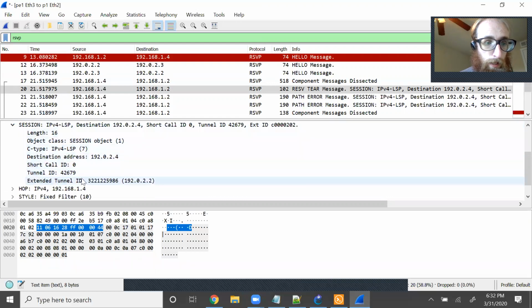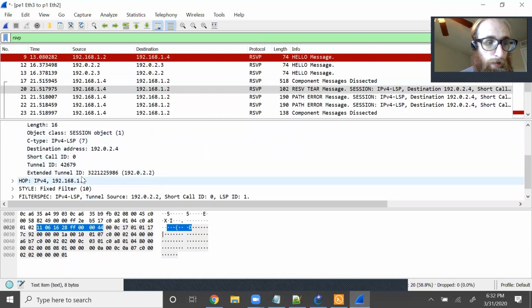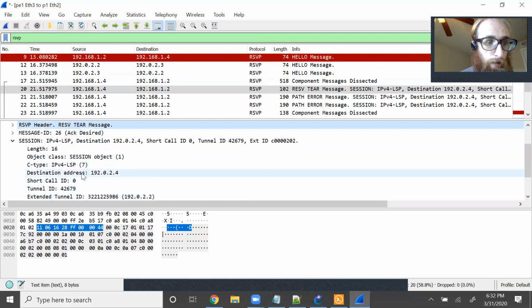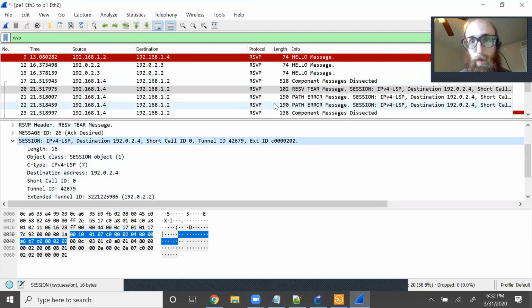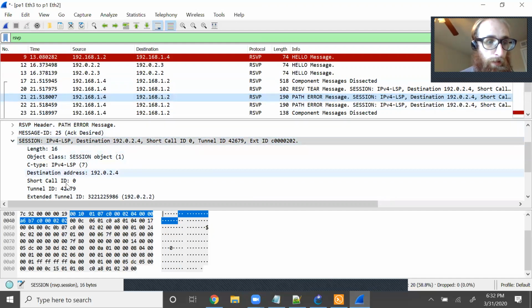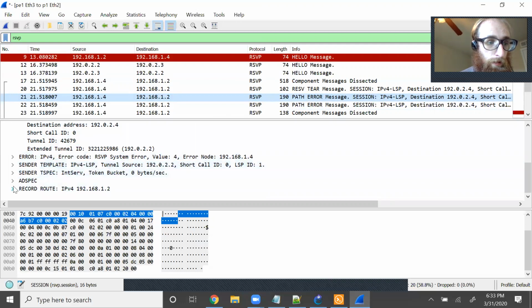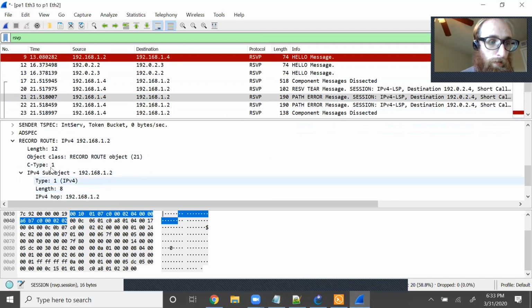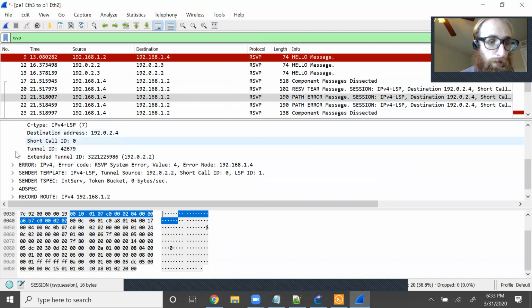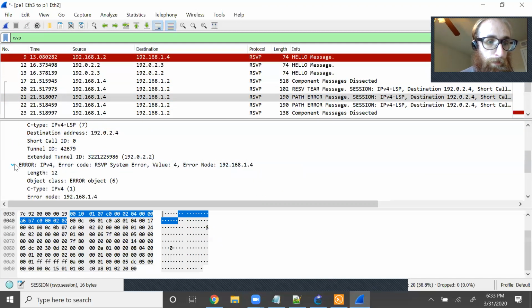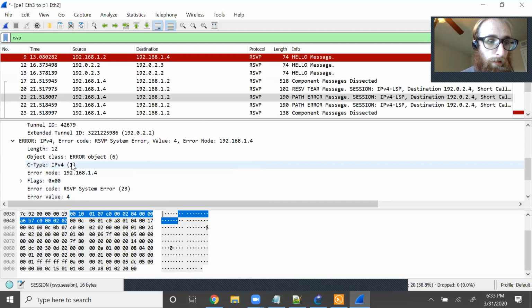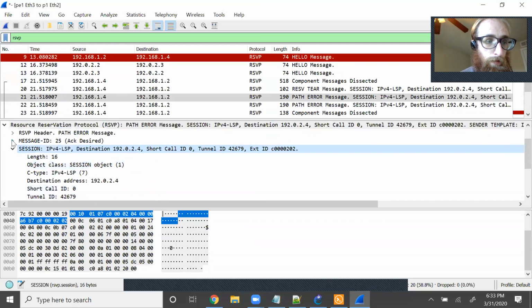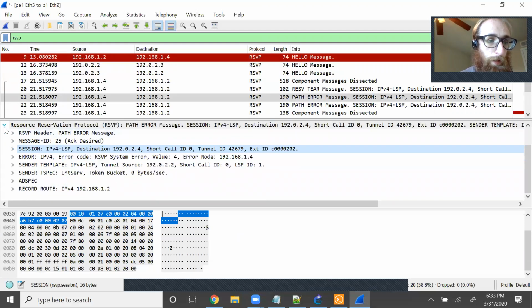Got a tunnel ID, extended tunnel ID. Keep looking through the next ones, see if there's anything interesting. Looks like it's recording a route. Record route object. Of course, interesting. System error. So lots of information in RSVP.